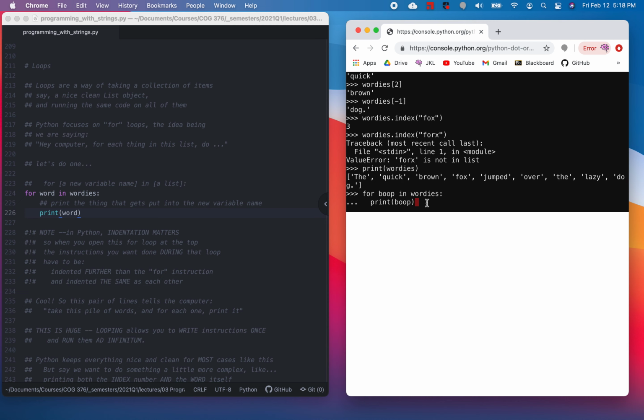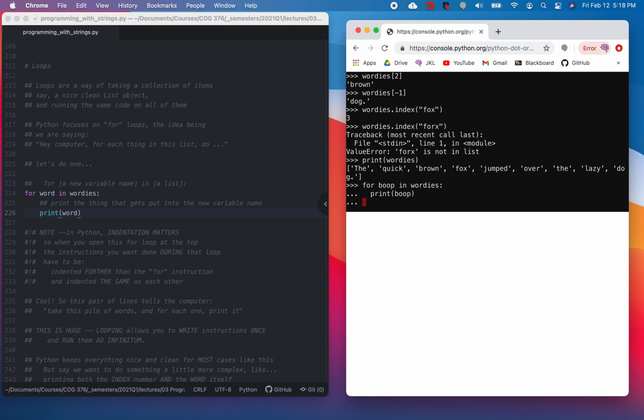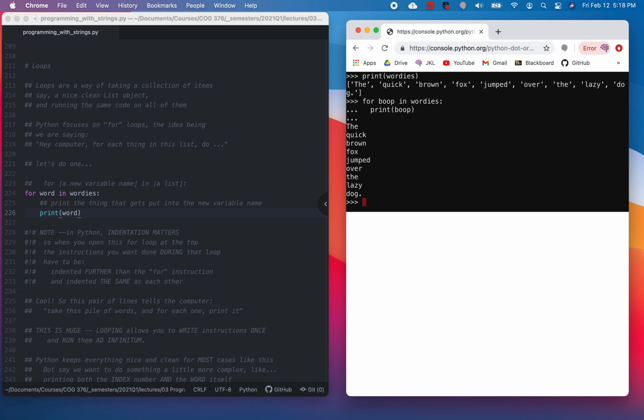It's going to pull out each one of these words one at a time and slot them into the variable boop. And then what I say is, hey, you slotted that in there, print it. Print statements automatically go to new lines. So you do another enter just to make sure you're done typing. Bang, it executes. What do we have? The quick brown fox jumped over the lazy dog. All words on their own lines.